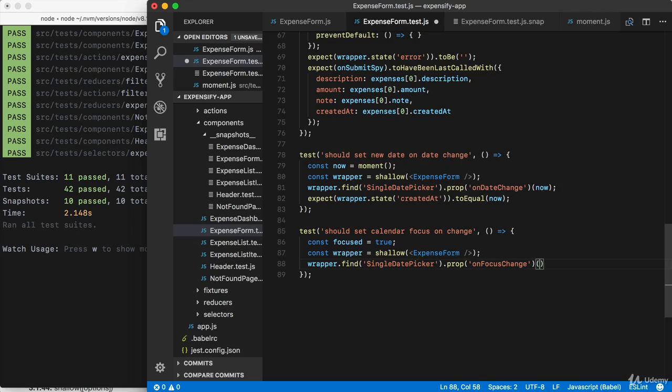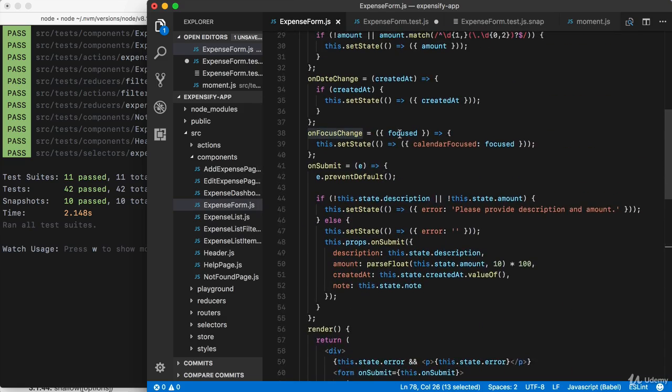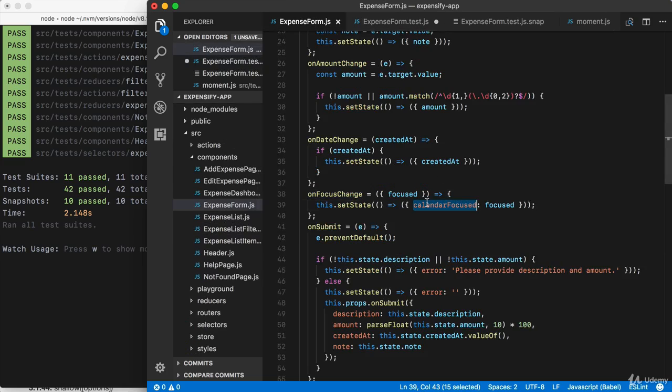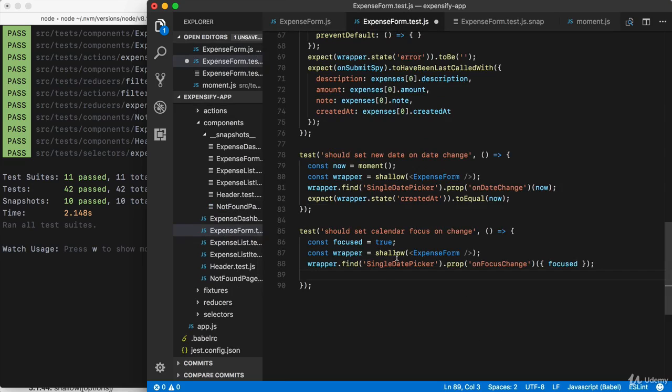It's also important that we pass something in here. Now we already know that the change handler expects an object with the focused property, so that is exactly what we are going to pass in. I'm going to pass in an object with a focused property who gets its value from the variable up above. Now that we have this line in place, the last thing we need to do is make sure it was set correctly. So we need to make an assertion that confirms the calendarFocused state changed. Right here, I'm going to expect wrapper.state getting calendarFocused, and I'm going to expect it to be whatever I have up above, the focused variable. Now that we have the assertion in place, we can go ahead and actually save things.